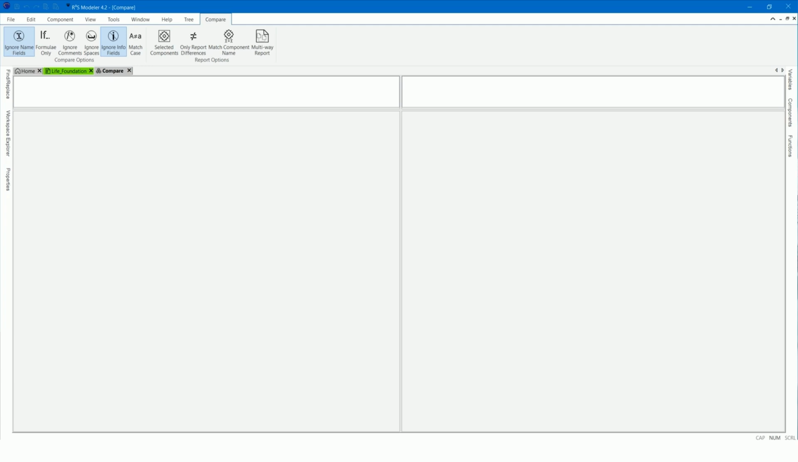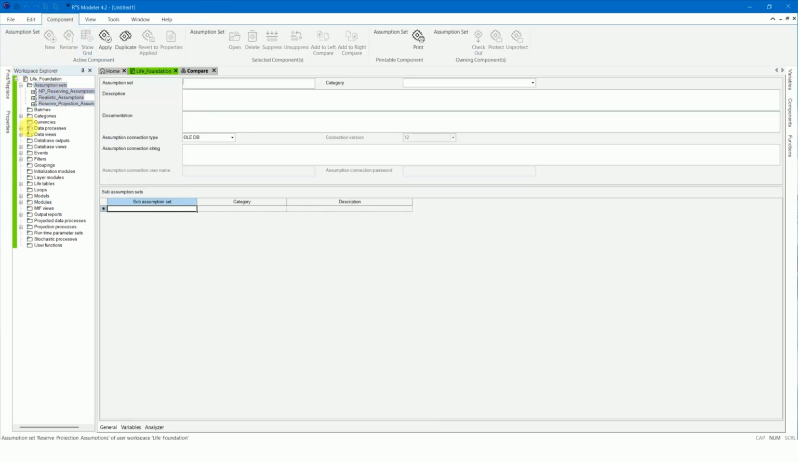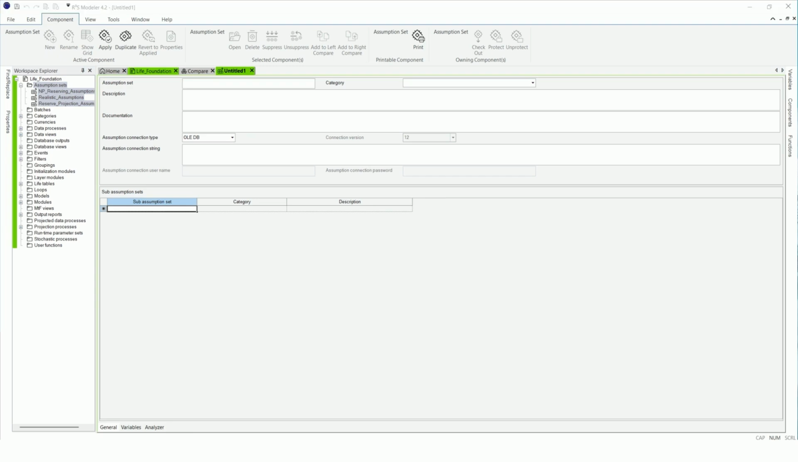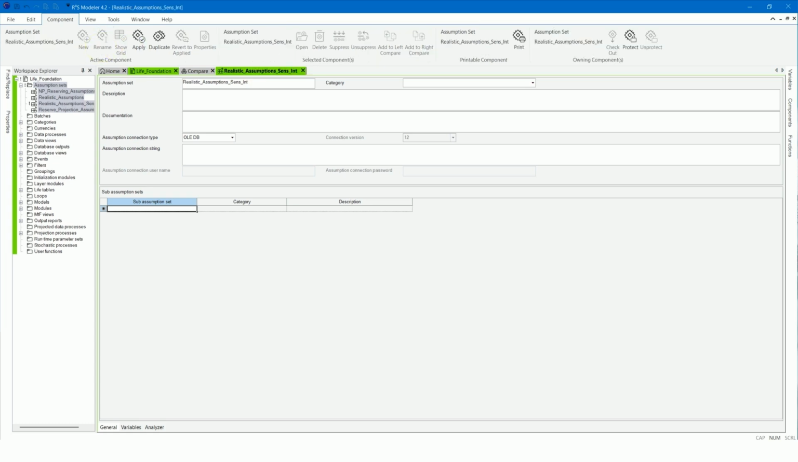One of the possibilities to perform a sensitivity with a new interest rate is to override a variable in a new component. Add a new assumption set with the name realistic_assumptions_sense_int. Drag in realistic assumptions as a sub-assumption set.